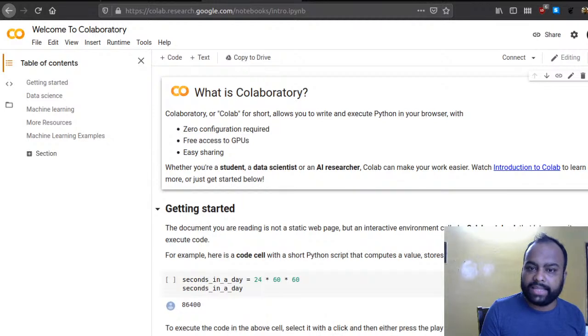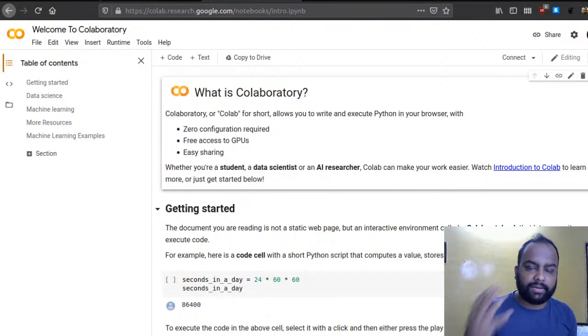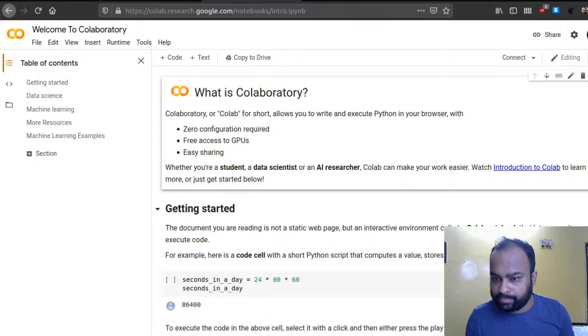Someone is asking, is there any app for Google Colab on Android? I'm not entirely sure. But doing coding in your phone might not be ideal. If you have already written code and you want to just execute that in a phone, that's fine. But typing in code in a phone might not be usual.